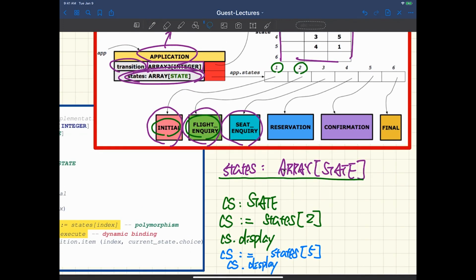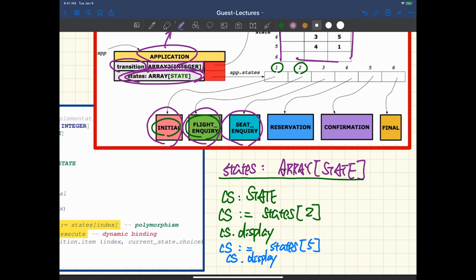You can see now I have two lines over here, CS.display and also CS.display, right? The same context object and the same feature being called. Are the two lines I just highlighted going to give me the same behavior at runtime for display? Not really, right? Hopefully you can see why, especially from the diagram.